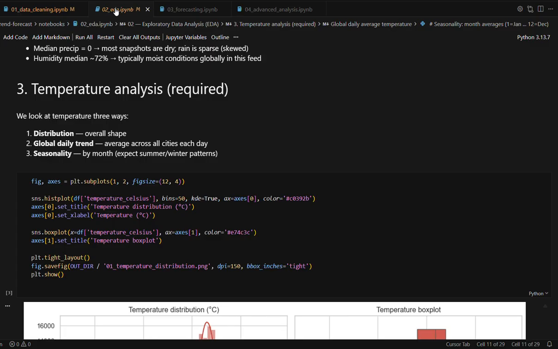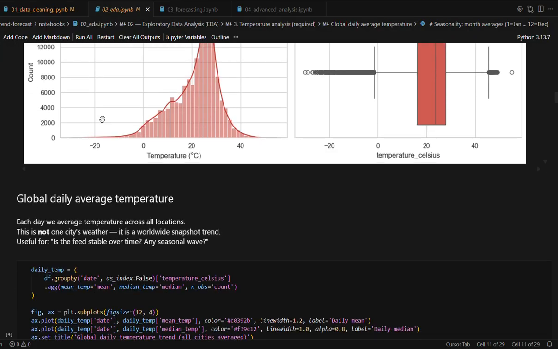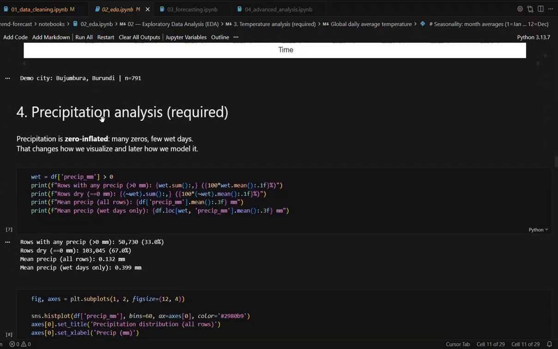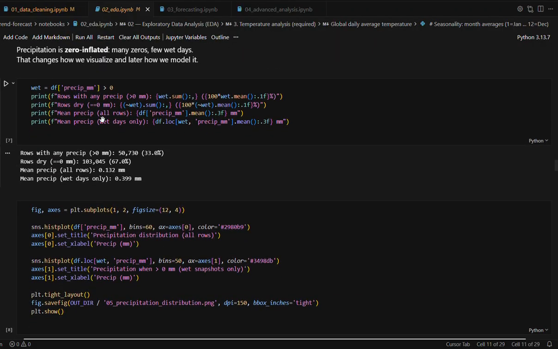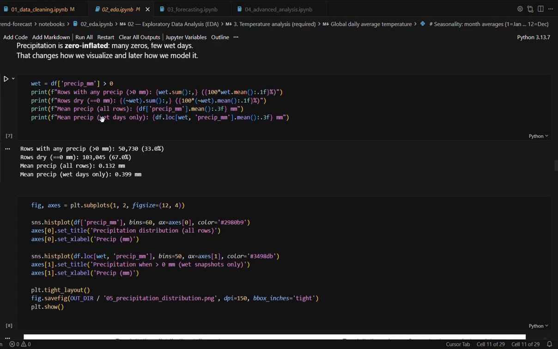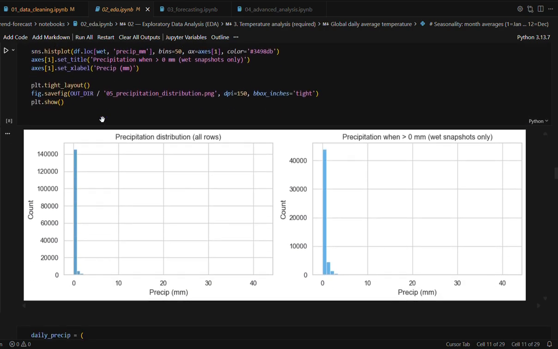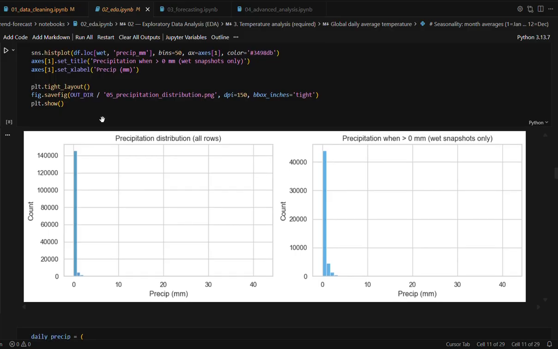was about EDA, exploratory data analysis. I focused on temperature and precipitation. And using that, I noticed that for precipitation, it had zero heavy and only a third of rows have rain, like almost no rain at all.